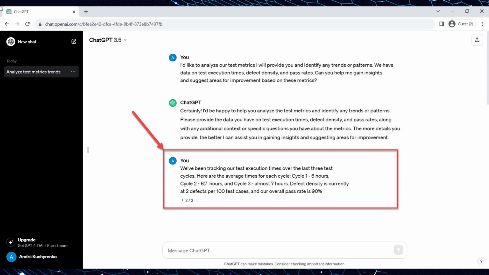We've been tracking our test execution times over the last 3 test cycles. Here are the average times for each cycle. Cycle 1, 6 hours. Cycle 2, 6.7 hours. Cycle 3, almost 7 hours. Defect density is currently at 2 defects per 100 test cases, and our overall pass rate is 90%.